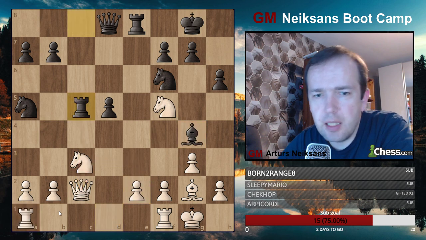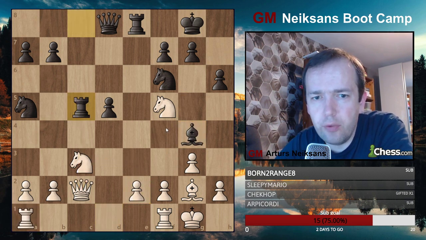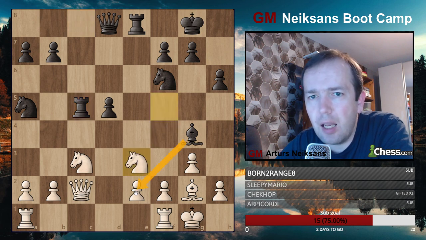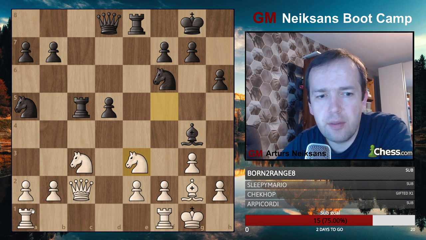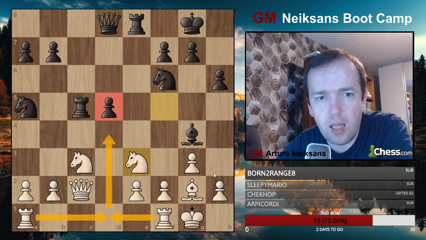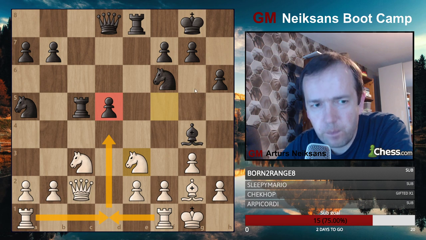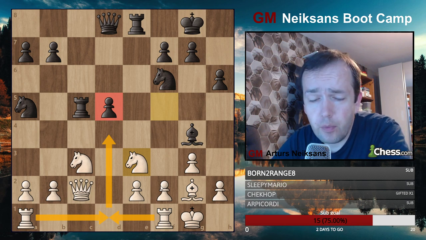And knight e3 is solving two problems at the same time. We are protecting against bishop takes on e2. That's one. Second, we are protecting against various knight c4 ideas. And the third, we are preparing rook d1, rook d4, doubling the rooks, and we start to pressure the pawn on d5.